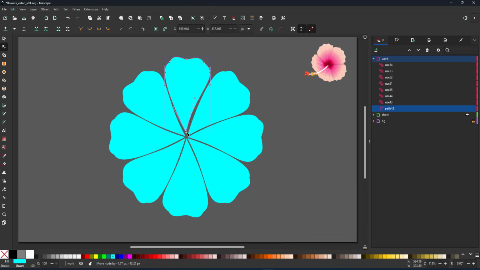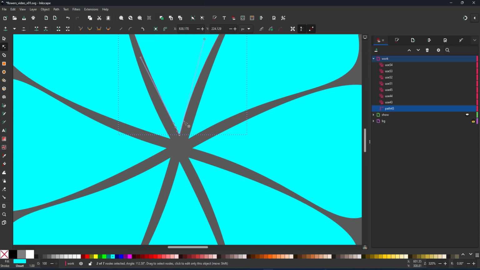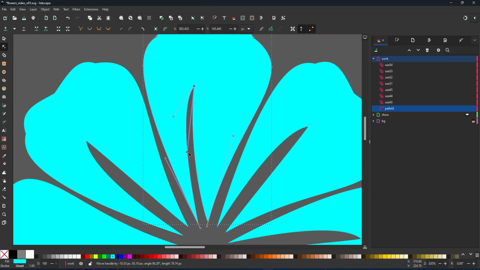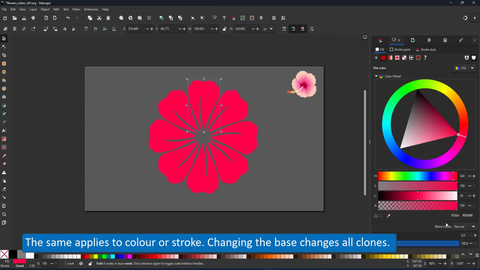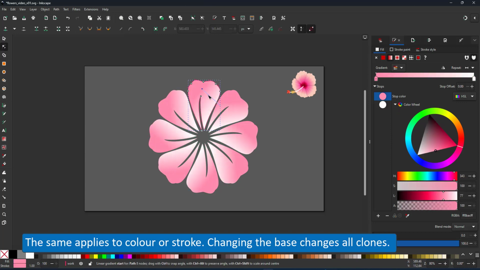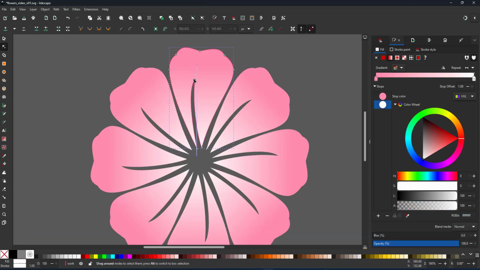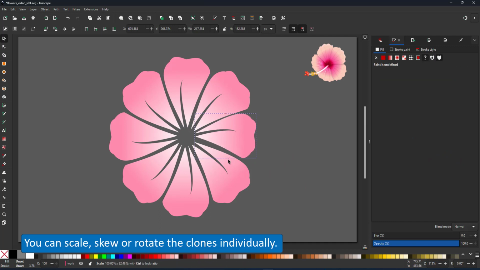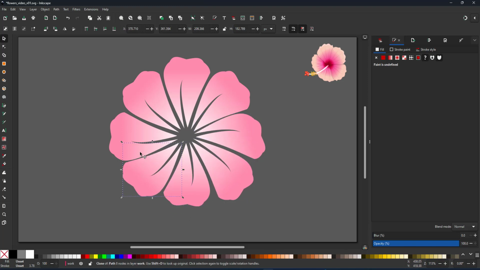Let's make a more drastic change. The same applies to color and stroke. I can now go in and scale, skew and rotate the clones independently, and it won't alter any others. If I change the scale of the source though, the rest will change accordingly.